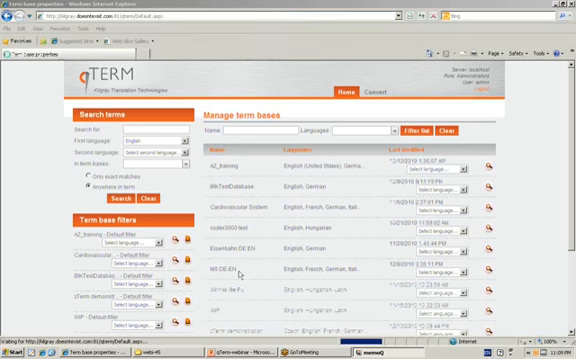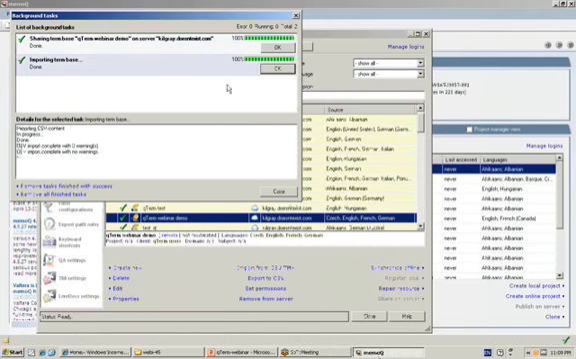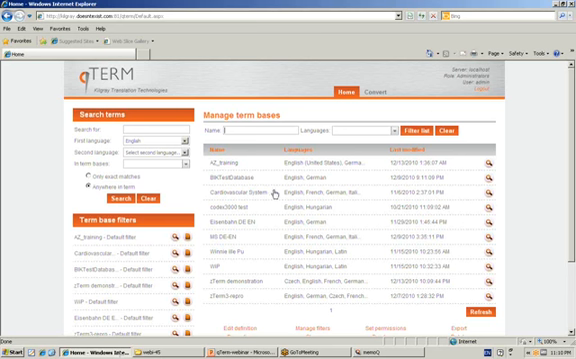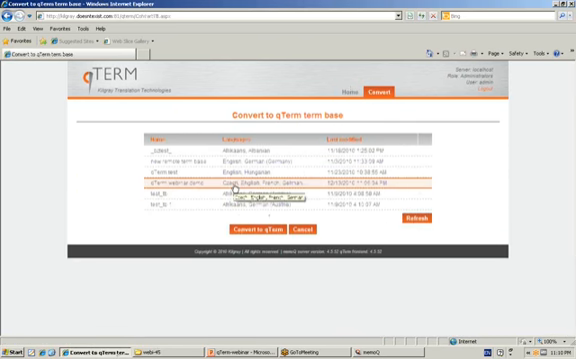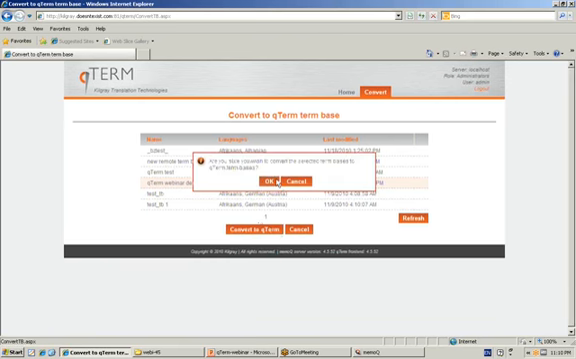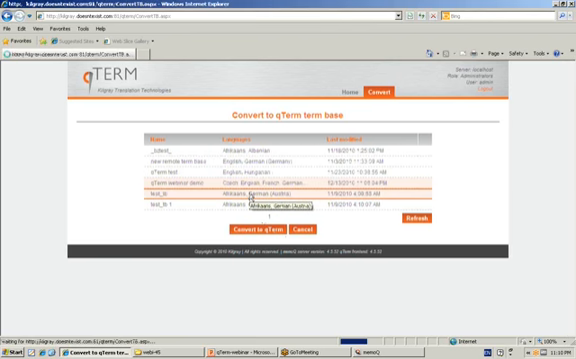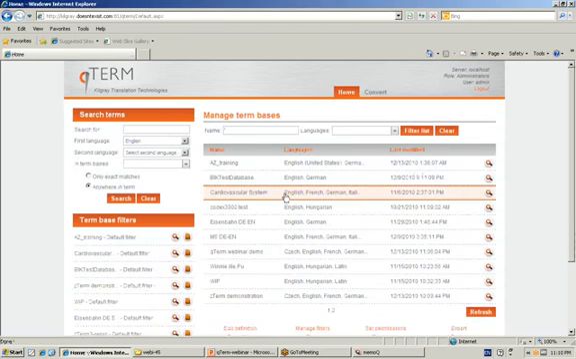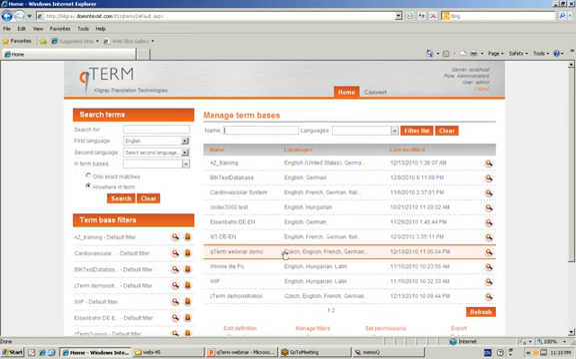Let's check if this is done. So far the import appears to be done. So let's look into the QTerm webinar demo. As you can see, in MemoQ, so far it still appears as a remote resource. And I'm going to go into the Convert tab. This is where I can convert this database into a QTerm database. Here you go. And now it's not available for conversion anymore. But on the other hand, it's available here.